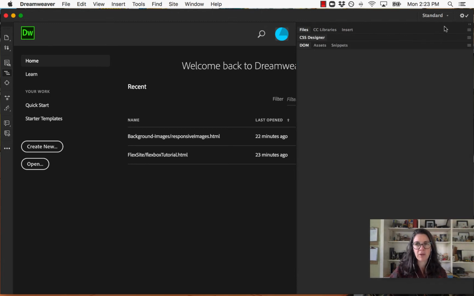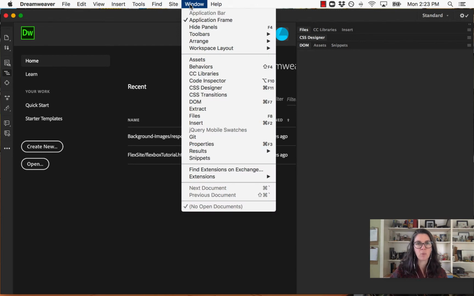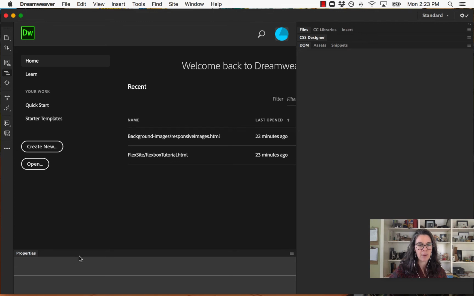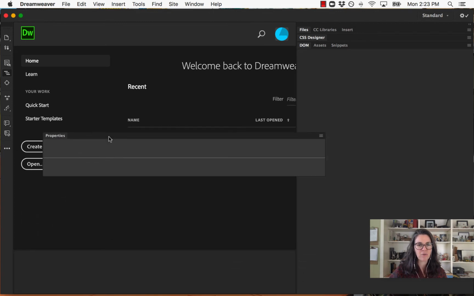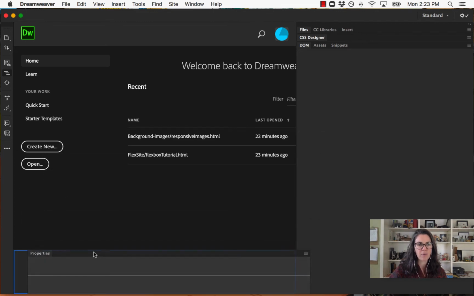Now, another thing that I want to do in here is I want to get my Properties panel. So we are used to seeing the properties down here at the bottom of our screen. By default, it does not show up. So I'm going to go to the Window menu and down to Properties. And then my Properties panel is going to start off kind of floating around, but what I want to do is dock it down at the bottom of my document window. This is the document window. We just don't have a document open yet.